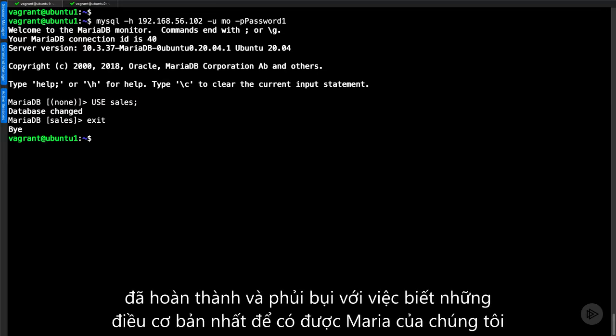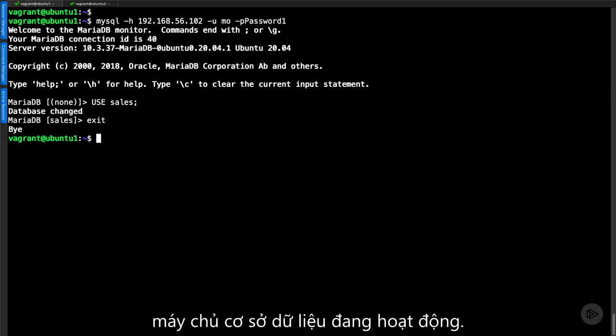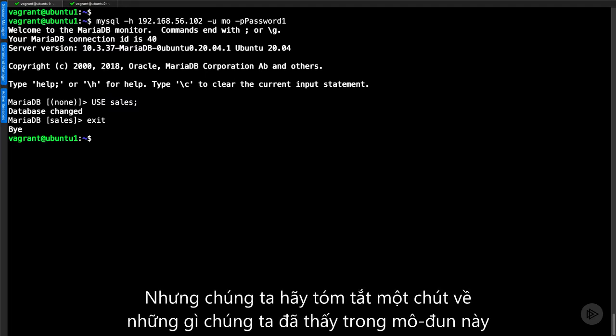And we're done and dusted with knowing the very basics of getting our Maria database server up and running. But let's summarize a little of what we've seen during this module.